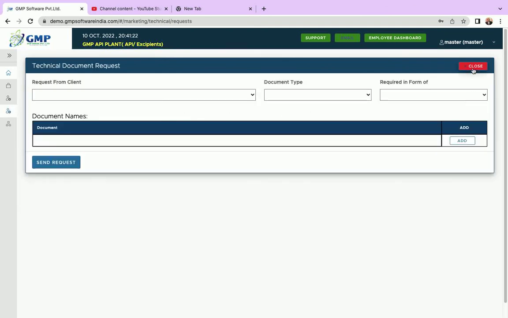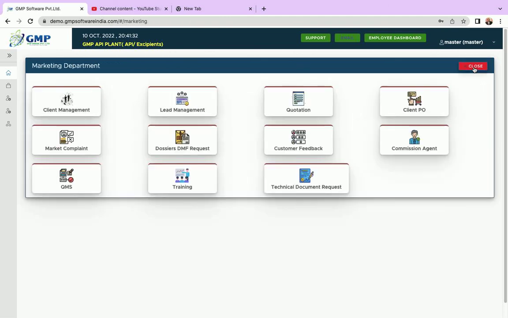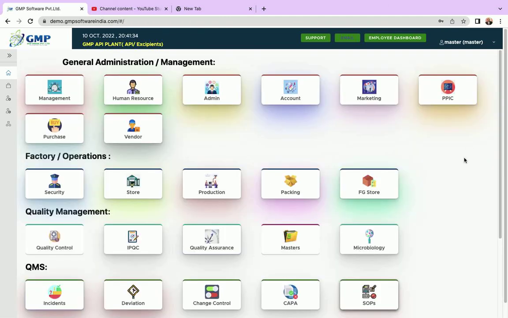So every time you need not beg for the documents from the quality assurance department. You will have access to the documents from here and you will receive all the documents which are sent by the QA department. Maybe scanned documents or system documents also.